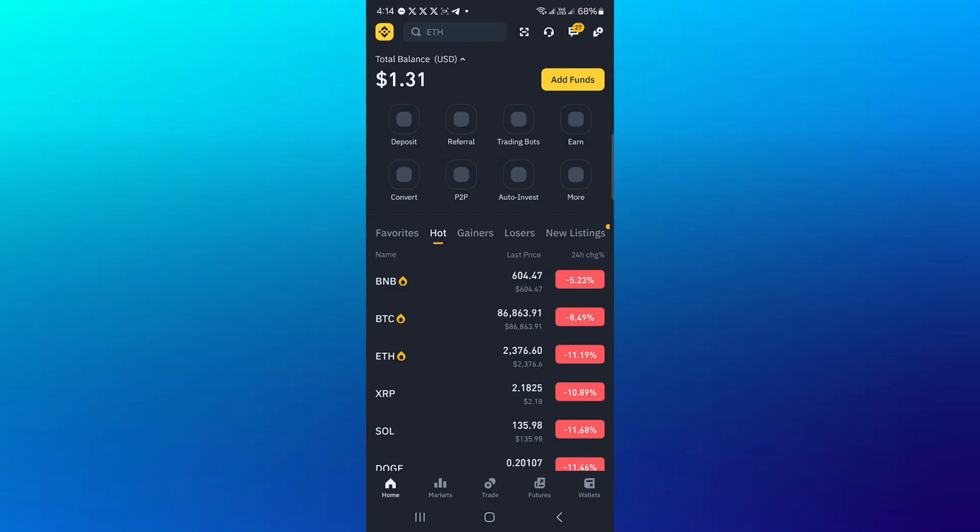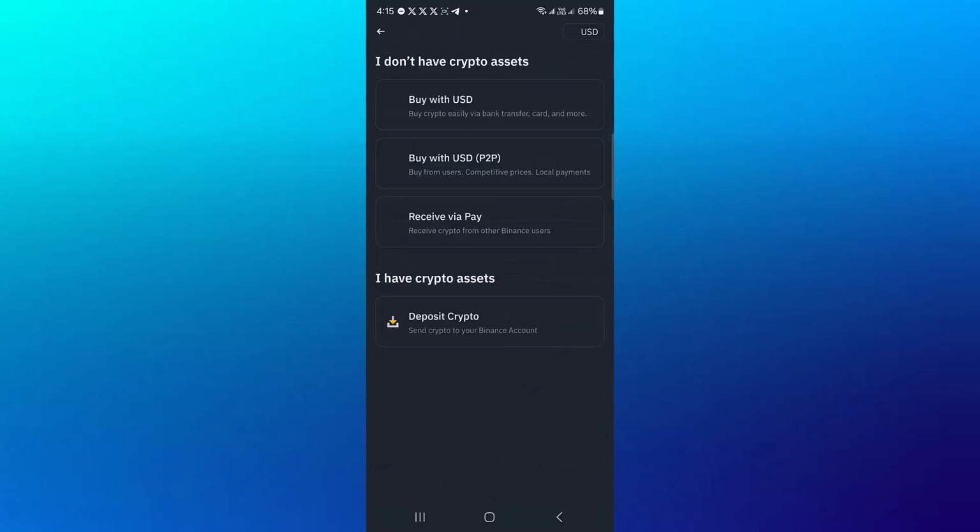So guys, with a verified account, how can you buy the Cardano token? There are a couple of ways to go about this, so I'll be making them short. Your first step would be to click on Add Funds, and where we have Buy with USD, Buy USD P2P, Receive, Deposit Crypto. Now, Cardano is usually traded against the US dollar, which is USDT if you're getting it in crypto.